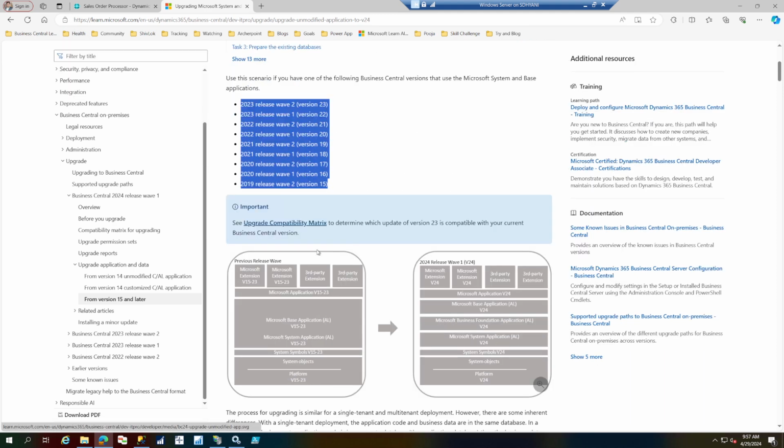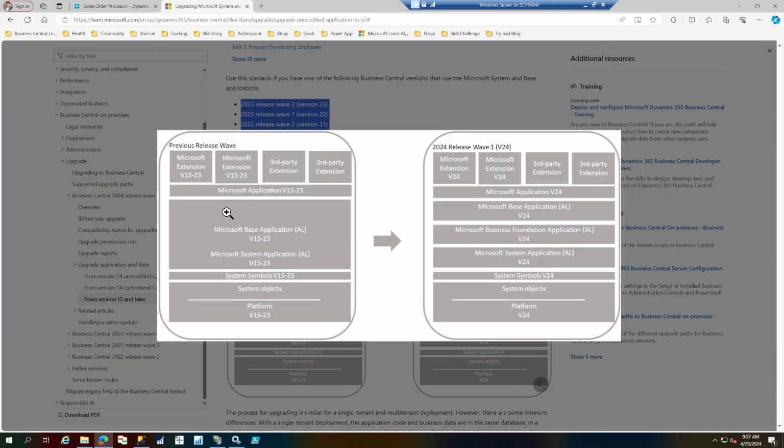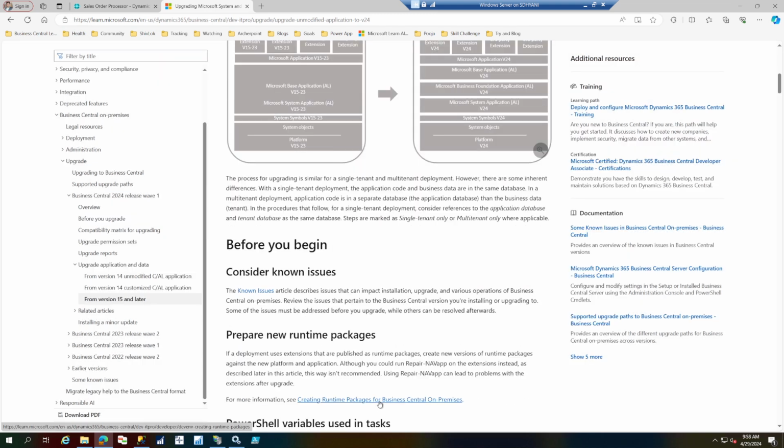Okay, so here, what's gonna happen? The current structure, whatever version you have, a base app and you have a system app, and then on top of it, there's an application layer. There are symbols for version specific symbol, and then there are system objects and platform. On top of it, there are Microsoft extensions, and then there are third-party extensions. Everything remains same, only this piece breaks into a separate layer now, which is the base app remains as it is, system app remains as it is, but in the middle of it, there is a Business Foundation app in version 24. So that's the change. Okay, so let's quickly run through it.